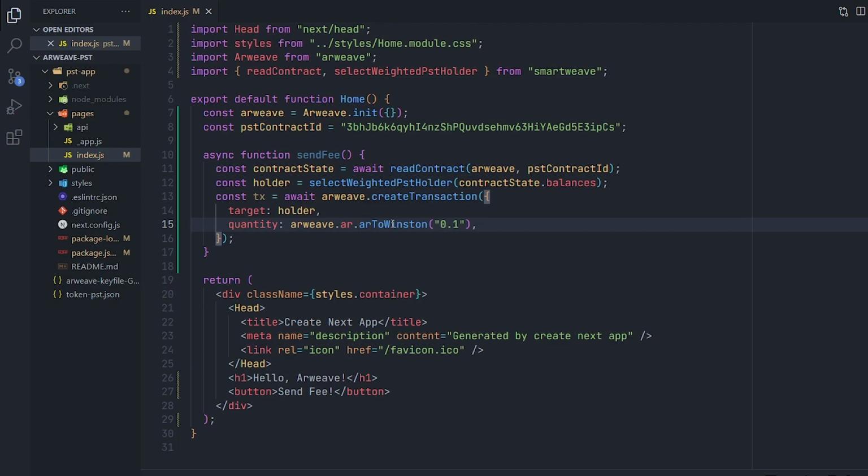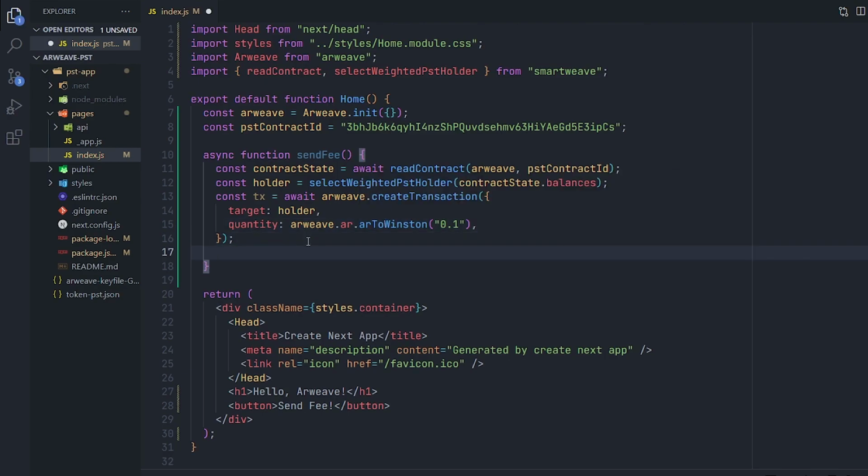I've also converted it to Winston, which I'm not sure if it's completely necessary, but it's what I do and what seems to work for me. And from here, all we have to do is ask the user to sign the transaction and then post it to the blockchain.